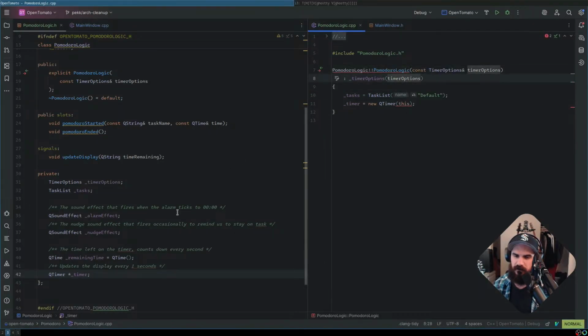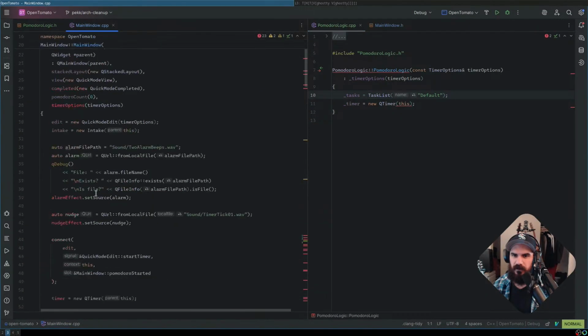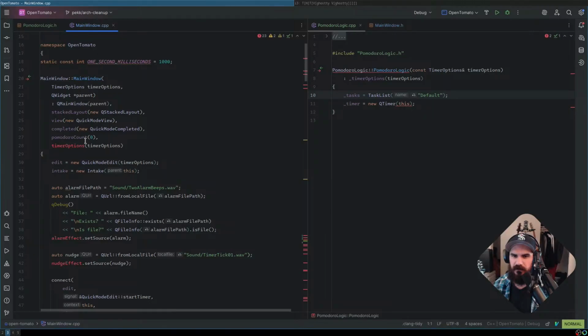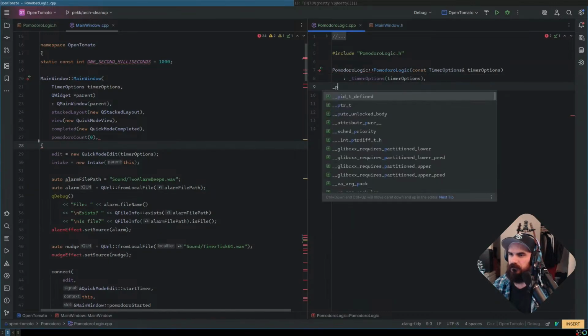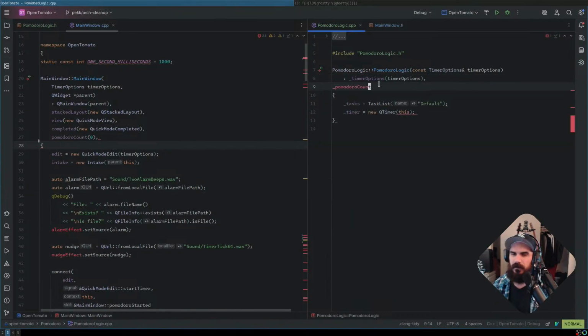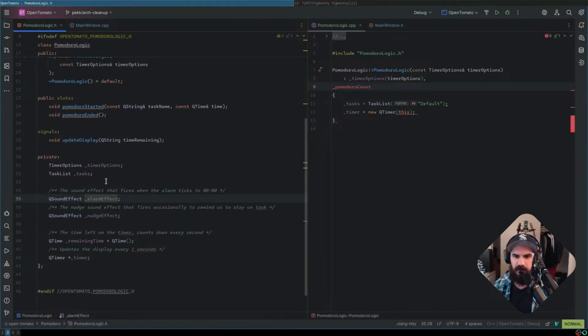Okay, so timer options, tasks. We'll set tasks somewhere else. Cue sound effect. We can pull the code over here that grabs the cue sound effect. Oh, Pomodoro count. I didn't move that over, did I? Nope.